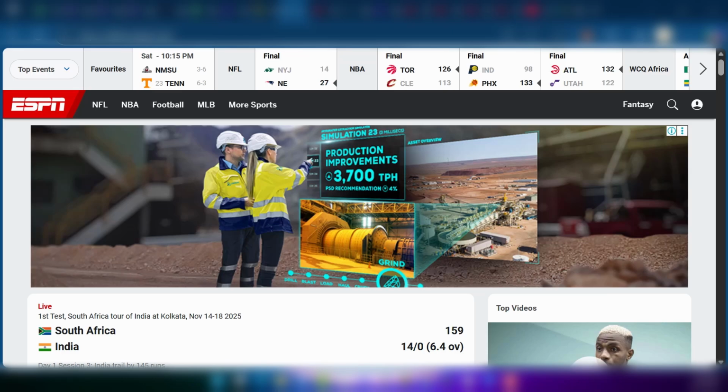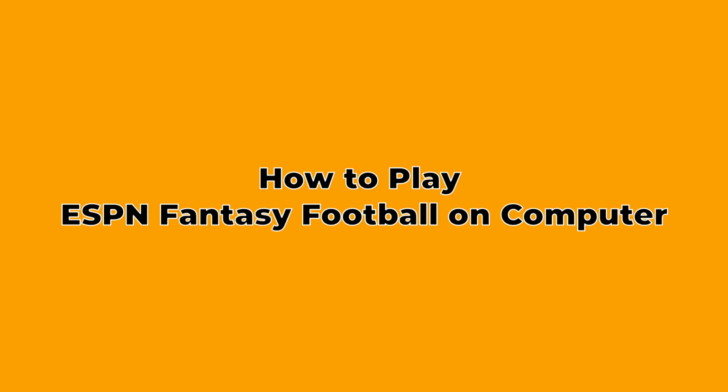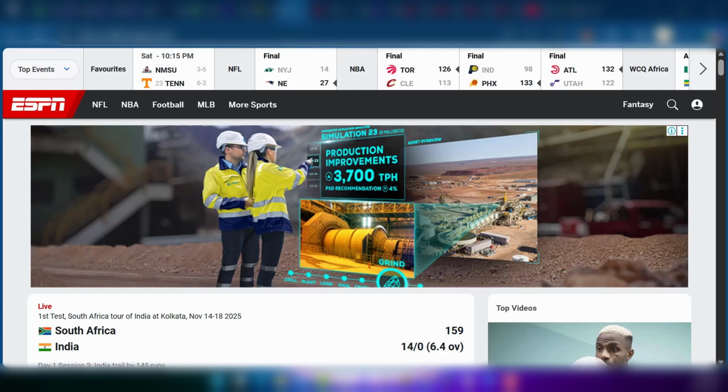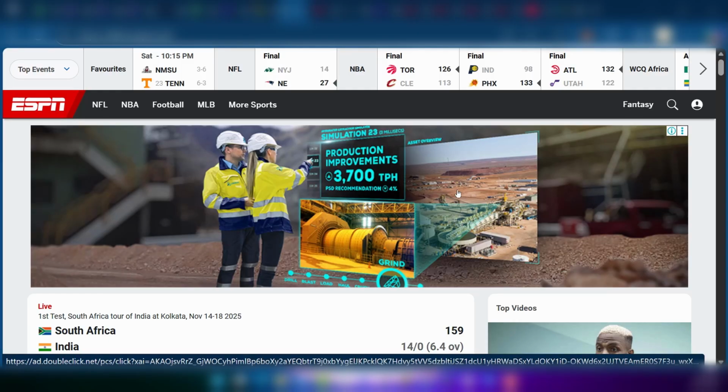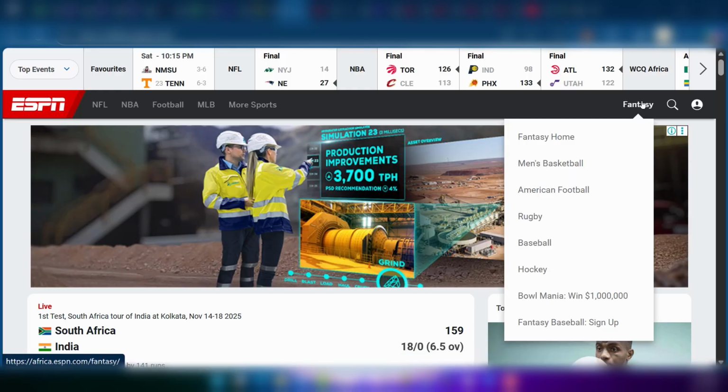Hello guys, in this tutorial we'll be showing you how to play ESPN Fantasy Football on your computer. In order to do this, you just need to open your web browser and go to espn.com.